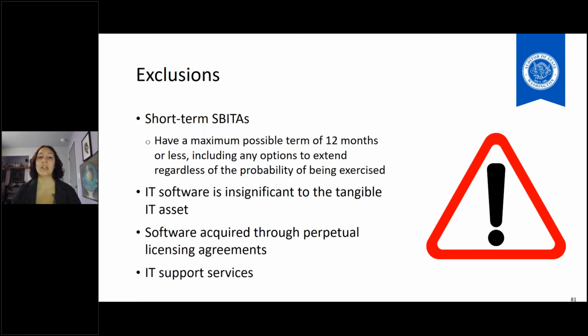What that means is if your government has a contract for like Zoom or Teams or Skype, but your contract is just month to month, that's a short-term SPEEDA, and you don't have to change how you're counting for those. But if your government signed a contract for like a 2 or 3 year period, that would be a SPEEDA.